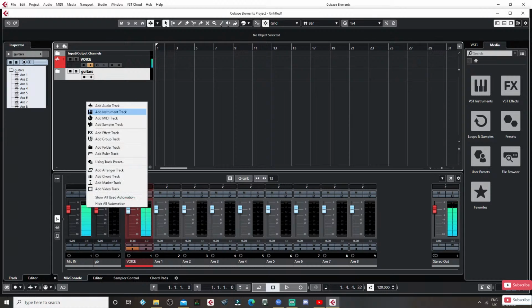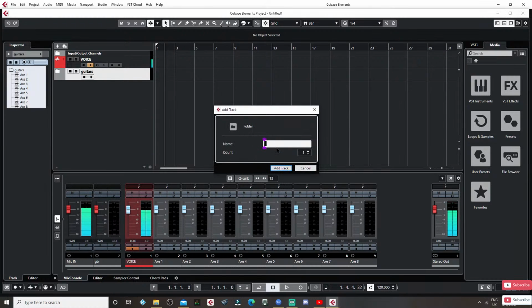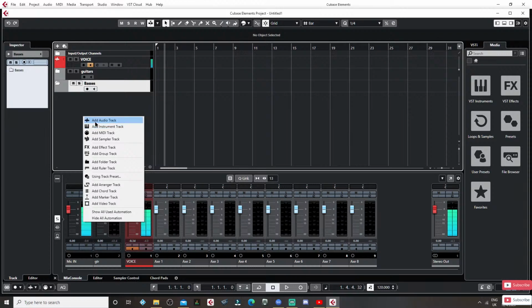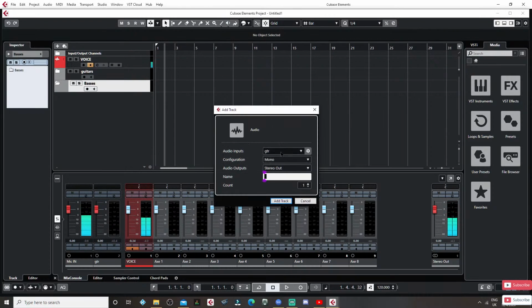Well, let's add another folder track, and we'll call this one Basses. So this time we've done it with a right click, and we're going to add a folder track, and we'll call this one Basses. So we'll just add one of them. And once again, we'll add a couple of audio tracks. We'll use the guitar input as well, because we can play the bass through that. We'll just call this one Bass. And we'll add a couple of them just in case we wanted to do 2 or 3 bass parts. So we'll just add two for now.